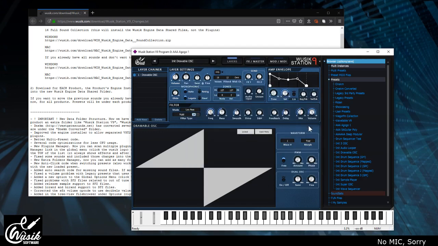I also added code that's going to search for sound sets if a sound set is not found. Let me see what else.